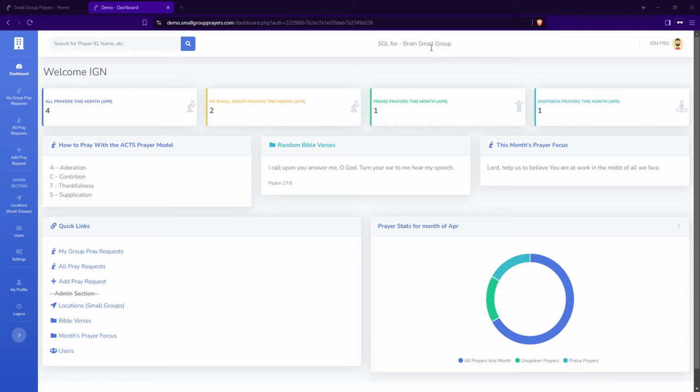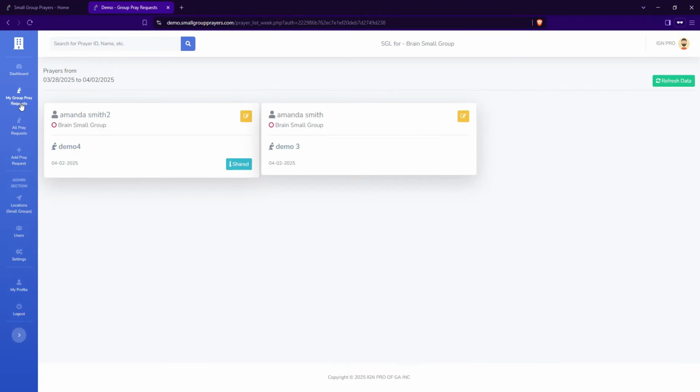So as a small group leader, this is basically just for you. You click on My Group Prayer Requests, and you can see those 2 prayer requests that we did on the demo. So you can see this one's private and this one's public. So that's what the share icon's for. So if you see the shared, that means it's public and shared. And this one's a private prayer request, so it's more private to that person. So you can see both prayers are there.